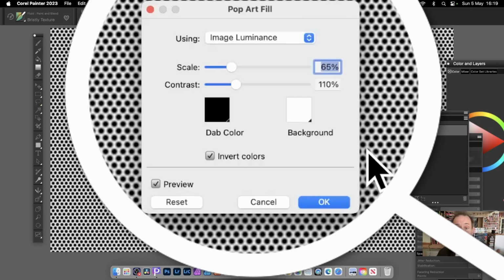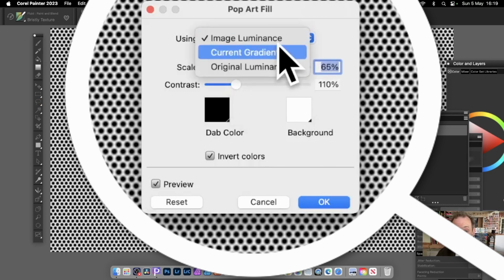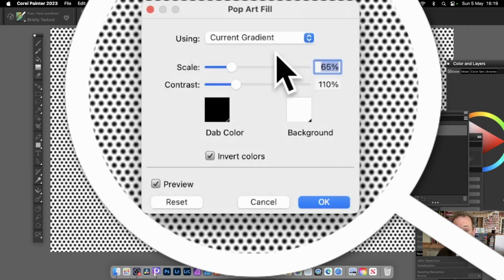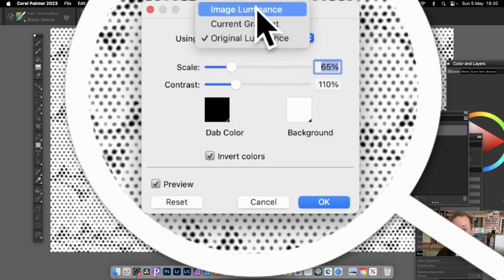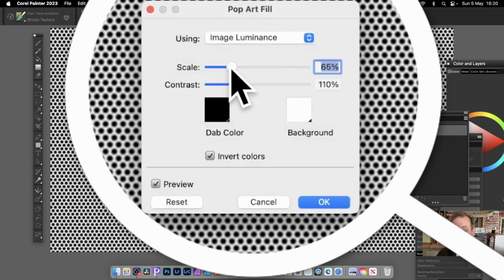Select that and you get all these dots from that red image. You can also change the image luminance, maybe go with current gradient or go with original luminance. But I'm just going to go with image luminance. You can modify the scale. I'm going with 65% and black and click OK.